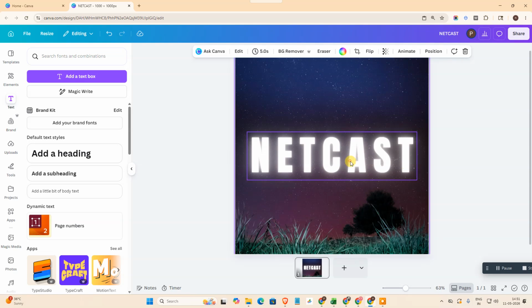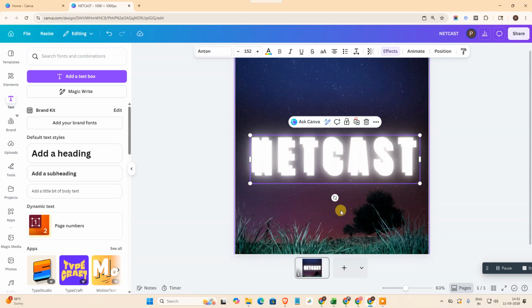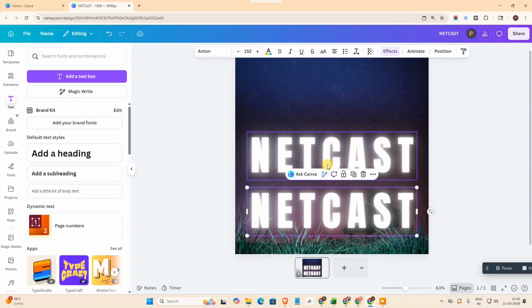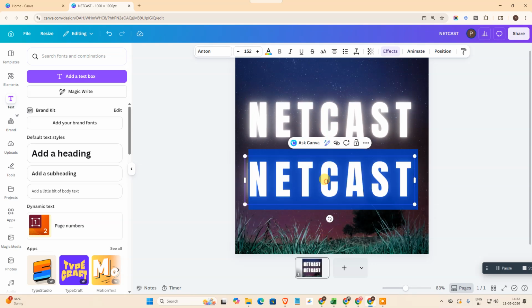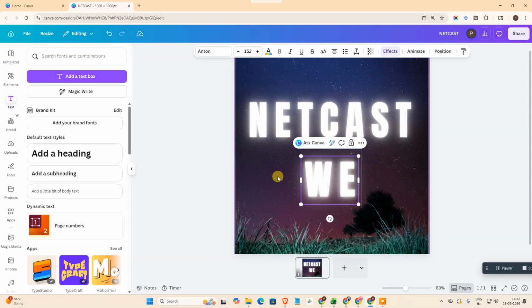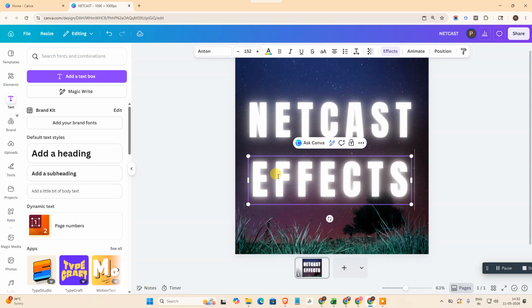Now if you want to create another text, just copy it, place it, okay, just replace it and just double click on it, delete it, select all, and write your next text.